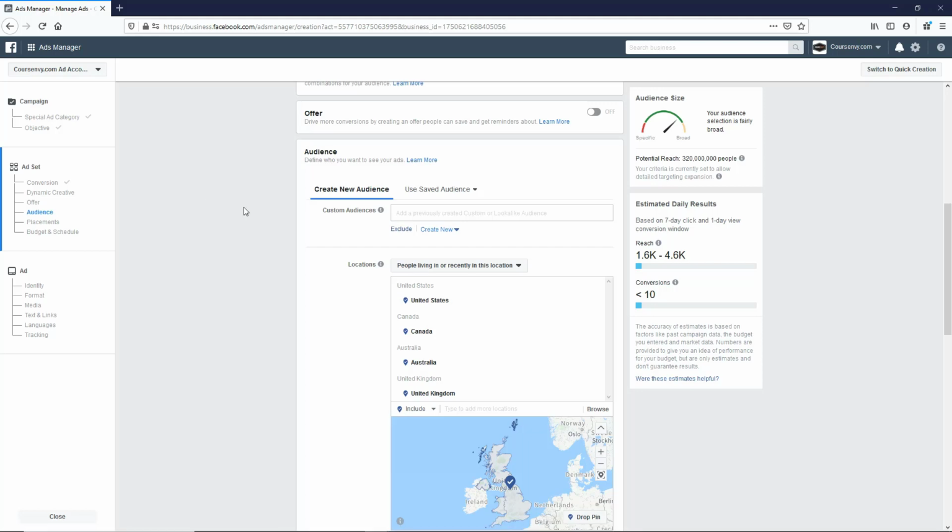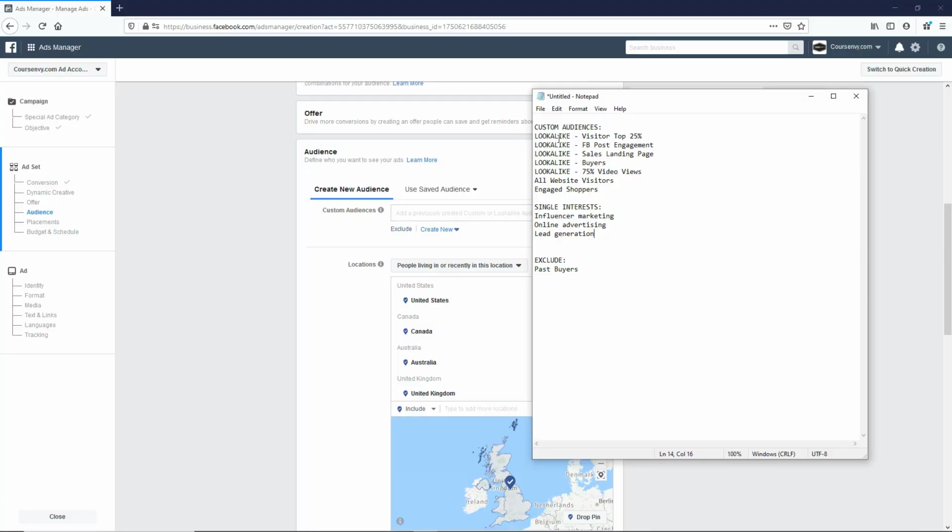So now let me show you a list of all my favorite custom audiences to split test. So I'll target a lookalike of my top 25% visitors. These are my top 25% visitors to my website. They spend the most time on my website. So I created a lookalike of this in my custom audiences. The next is a lookalike of Facebook post engagement. Then a lookalike of my sales landing page. Then a lookalike of my buyers. A lookalike of 75% video views. This is from past videos I posted in ads. So I've created a lookalike of them.